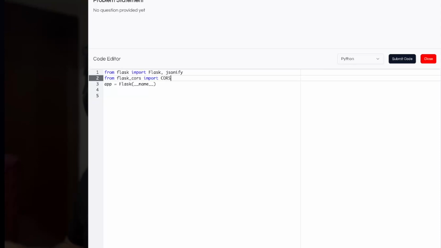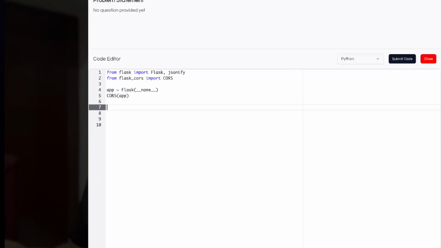CORS. I think it's all caps. Let's assign that to the app. If I don't do anything to it, if I just leave it as CORS(app), then it pretty much just allows all origins. I'm going to leave it like that for now. Let's space it out a little bit.